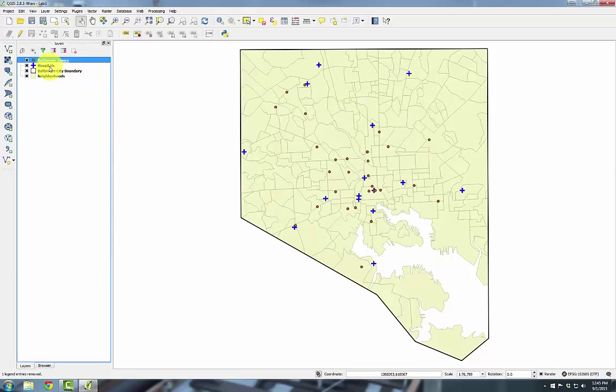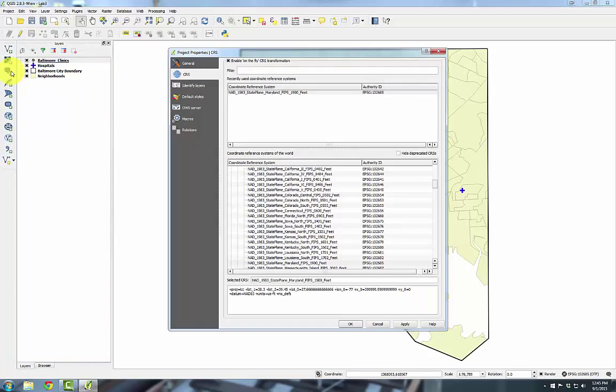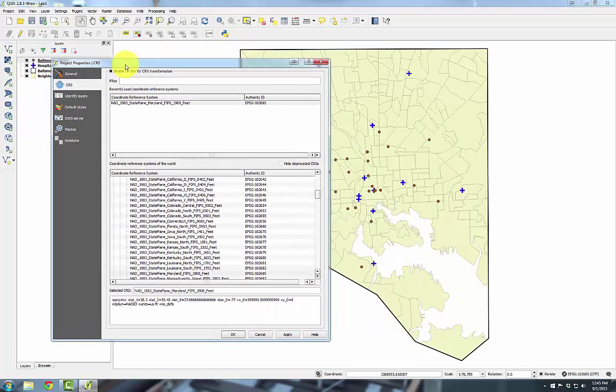To answer this, I'll click on the Project menu and open up Project Properties. Notice that at the top of the window, the Enable On-the-Fly CRS Transformation option is enabled. Initially it was not. On-the-Fly CRS Transformation is a feature whereby QGIS projects data layers that are in a different CRS from the map into the CRS of the map. It's very convenient for cartography because you can bring together map layers from different sources and different CRSs and have them align properly. I'll close the Project Properties window.